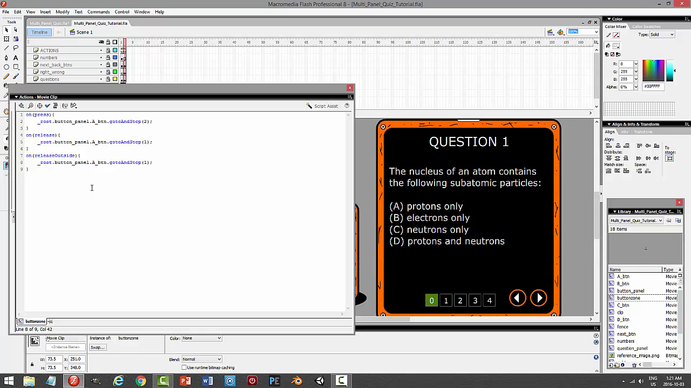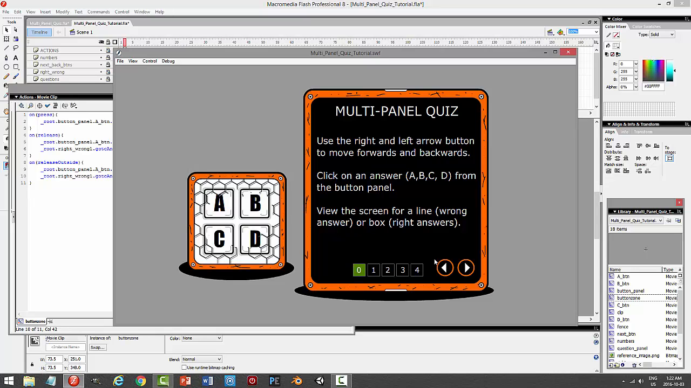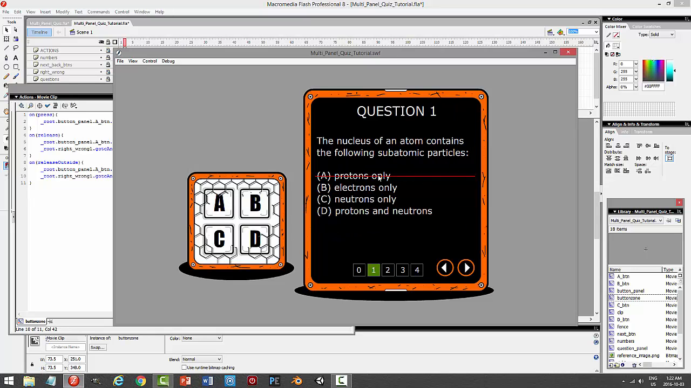I'm also going to say the nucleus of an atom contains the following subatomic particles. The correct answer is D. So I'm going to say on release, root.right wrong 1, the first one, dot go to and play wrong, because answer A will be wrong. Now we'll give this a test and we'll see if this works. I'll put it down here as well. So let's see if we got the right coding. Oops, shouldn't be there. There we go, and it lights up.